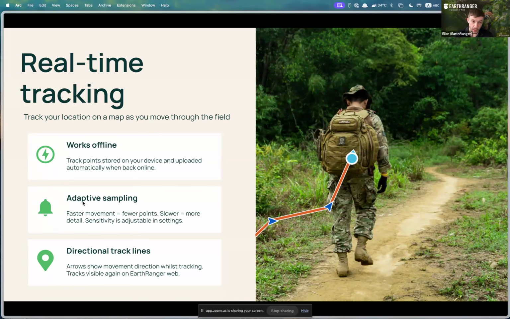It's also what we call adaptively sampled. So if you're in a vehicle and you're moving very quickly, those track points will be spread out to optimize your track lines. Whereas if you're moving slowly, maybe walking, the track points will be closer together. So it's optimized based on what you're doing and how quickly you're traveling.